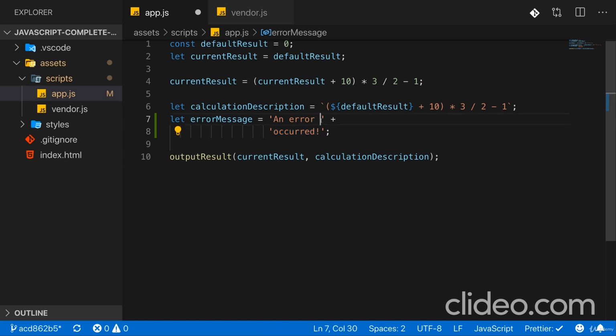Now, if you would want to add a real line break here in a string enclosed by single or double quotes, that is possible with a special character or a special combination of characters. You add a backslash and then n. What this will do if it would be rendered to the screen is it will not output backslash n there, but instead it will treat this as a line break. To show this, let's temporarily output the error message here instead of the calculation description. Just temporarily so that we can see that.